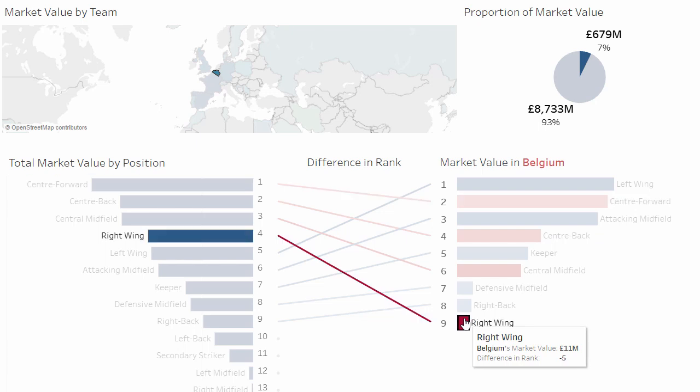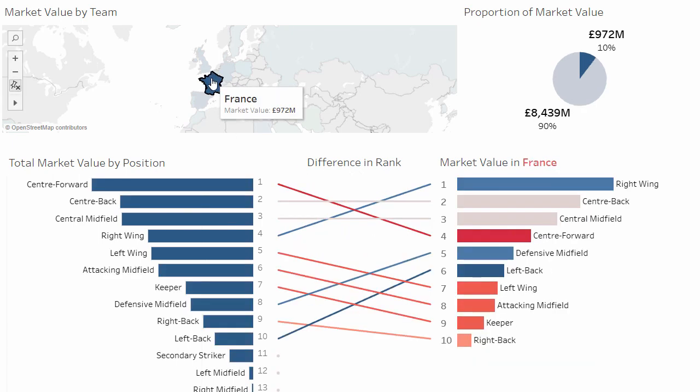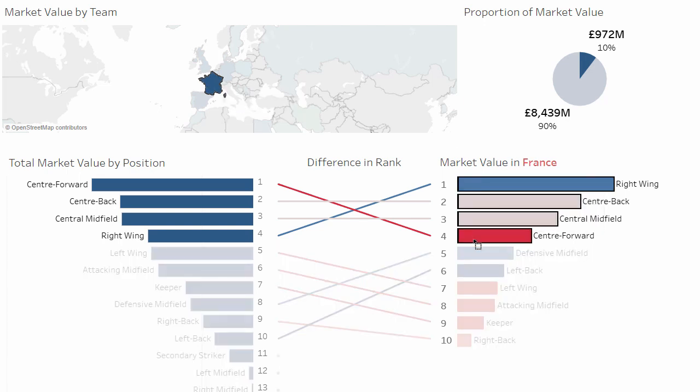And then the biggest difference here is in right wing, which is 9th place in Belgium, while it's 4th place overall in the world. So then as you select different countries, you can see different comparisons. So in France, specifically here, the 2nd and 3rd positions are the same as the world overall, whereas the 1st and 4th positions have swapped.